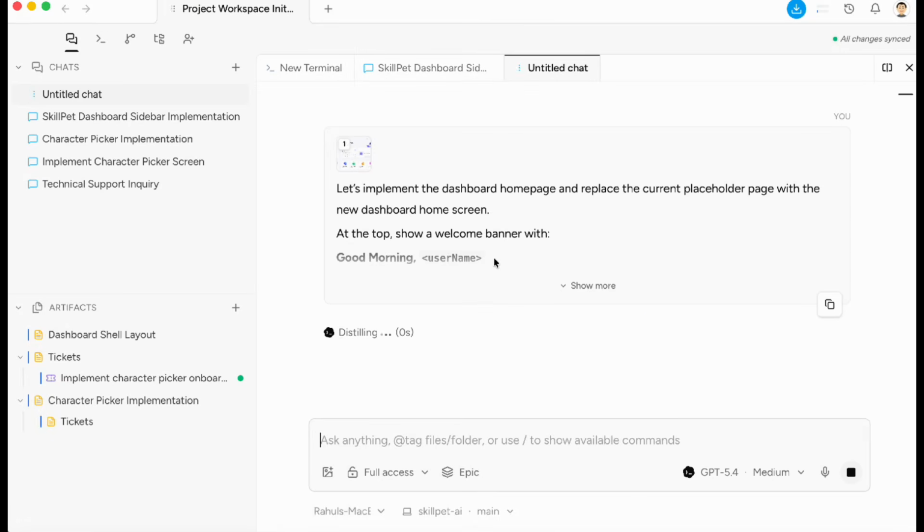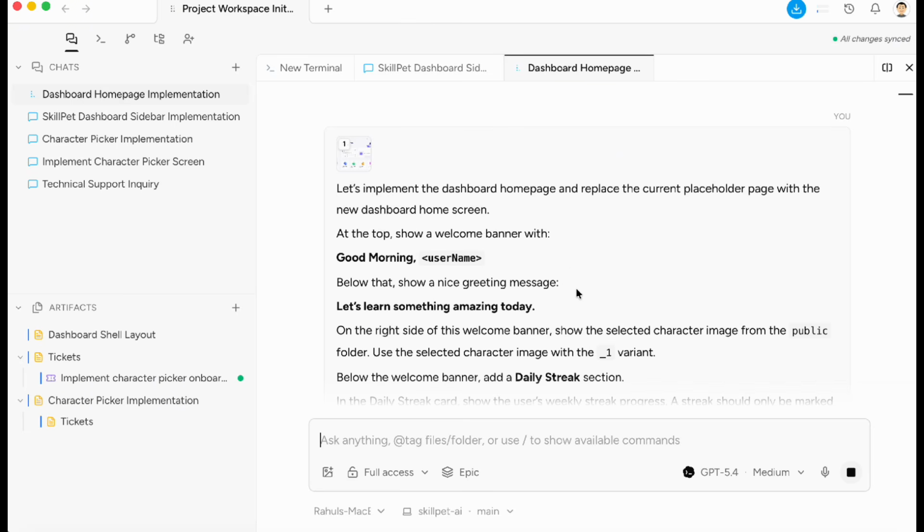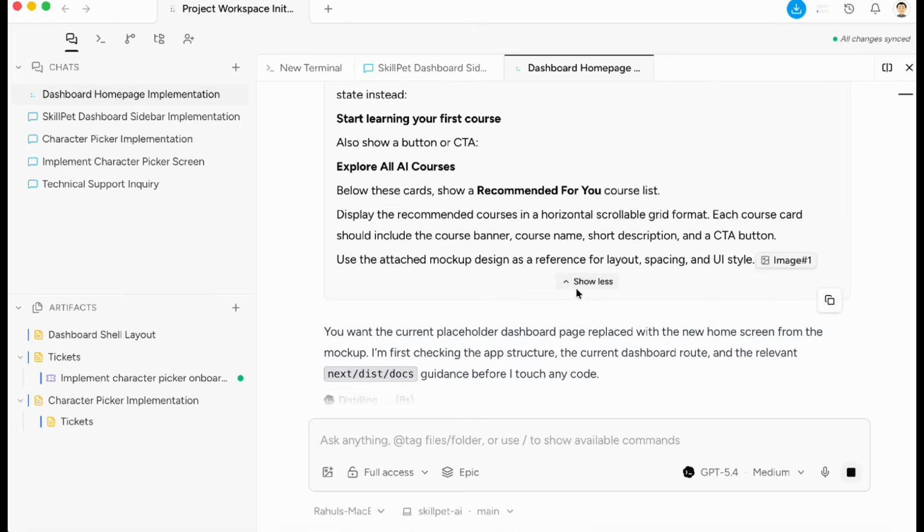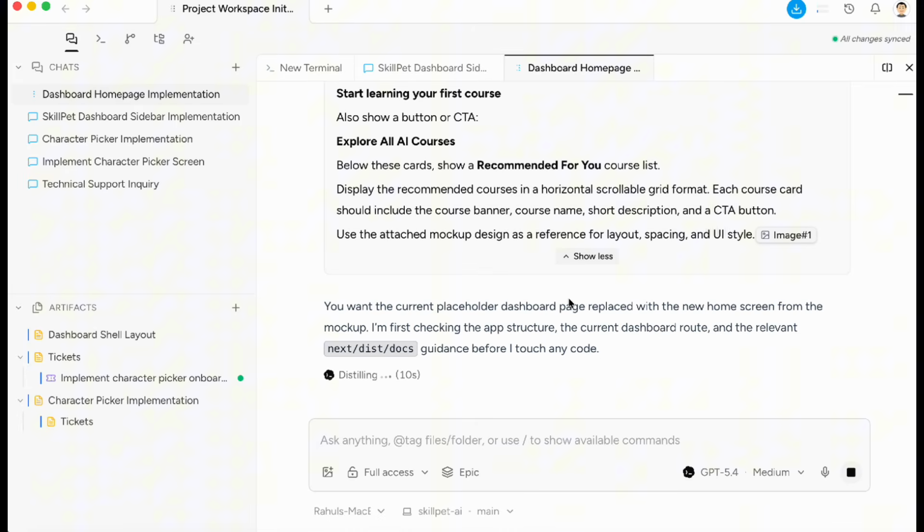Now AI will start implementing. So right now it will just think about the idea and everything, and then it will start implementing. So we'll pause the video and we'll come back and we'll test this out.